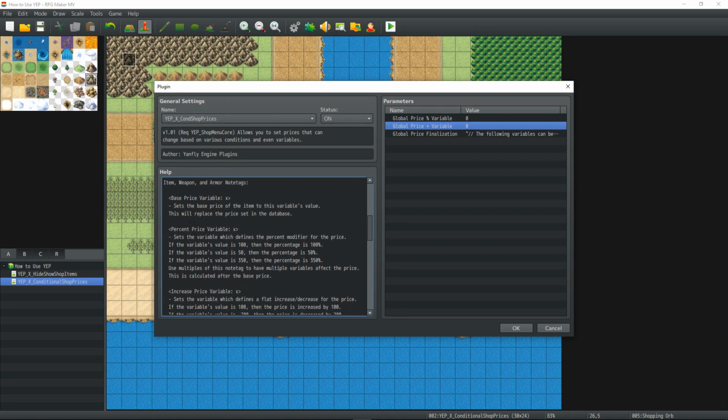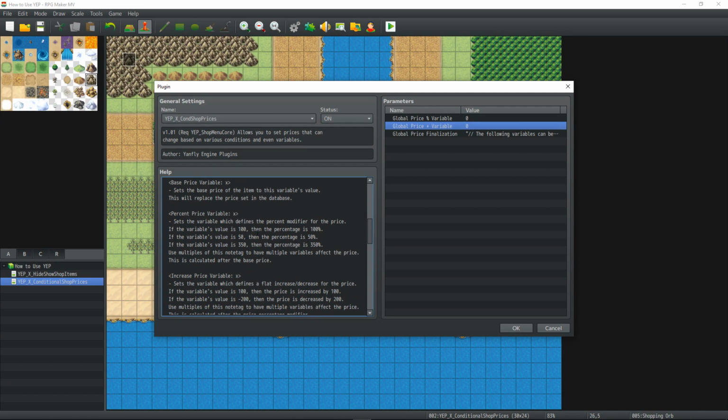The next thing is a percentage price variable. This is going to change the value of the item based on a percentage. So if you set the variable to 50, then it'll be 50% of it. If you set the variable to 1,000, then it'll be 10 times the value. And remember, we're not using a value in here. We're using the variable number that we want to manipulate here. So percent price variable, and we put in the number of the variable we're going to be manipulating.